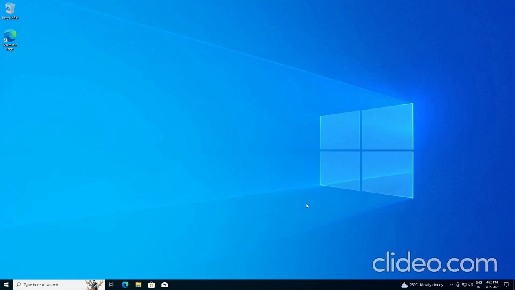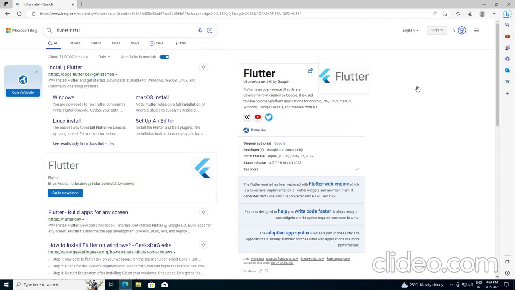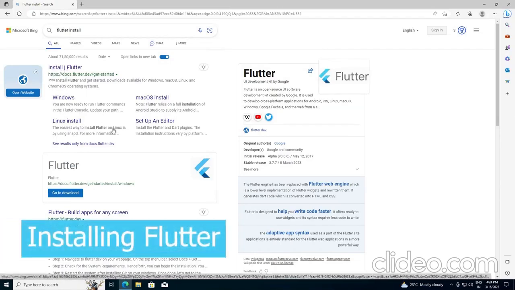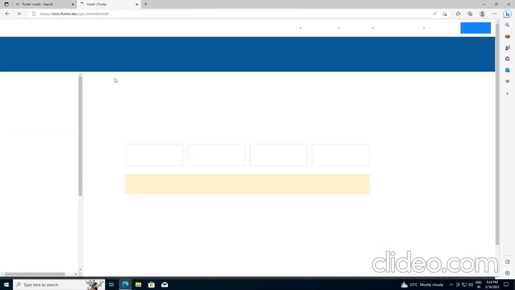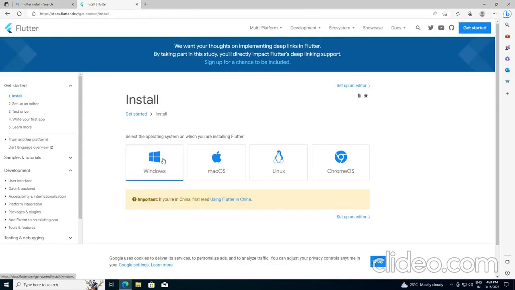Hello everyone, welcome to the first part of the video series where we are going to build a to-do application in Flutter using Appwrite. Visit the official site for Flutter and choose your operating system. In my case, I'm choosing Windows.